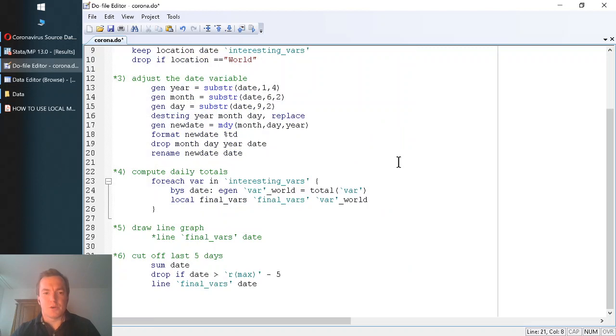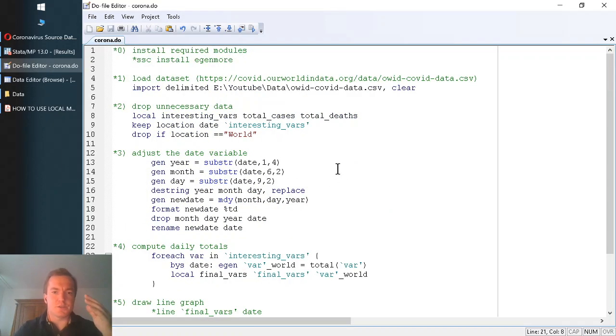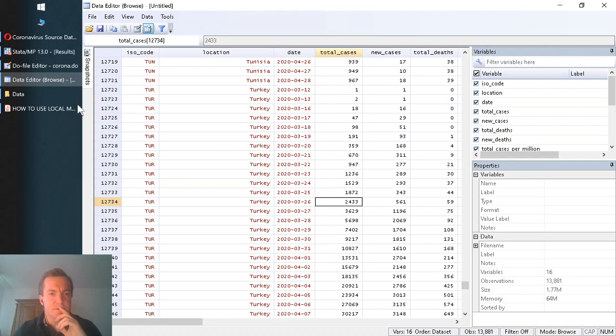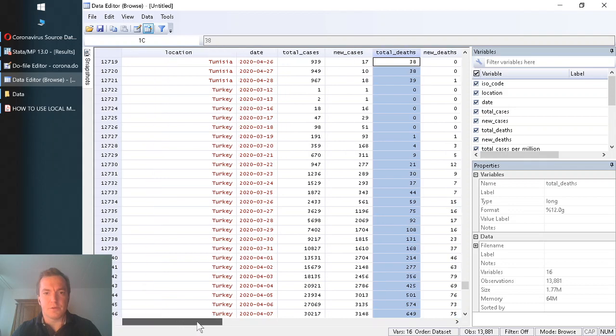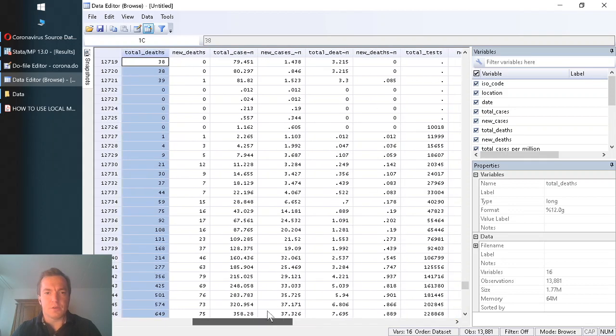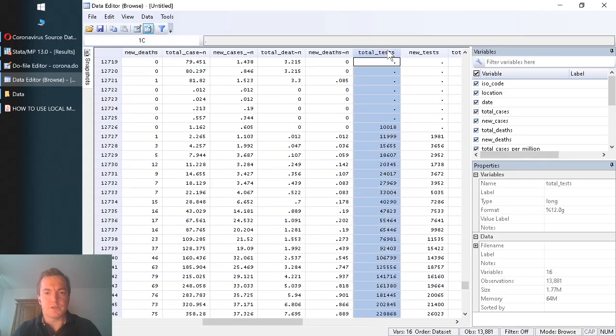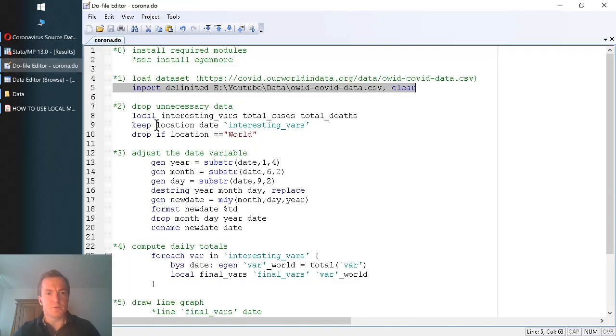Now I want to show you one cool thing. So why do we use these local macros? Because it's so flexible. I'm going to show you one thing. If we just look at this data set again, like the raw data set, here you have total cases, that's what we worked with. Also total deaths, we also worked with this. But there's also a variable called total tests. That's how many COVID tests were done in the world.